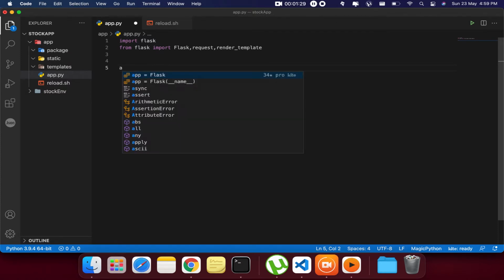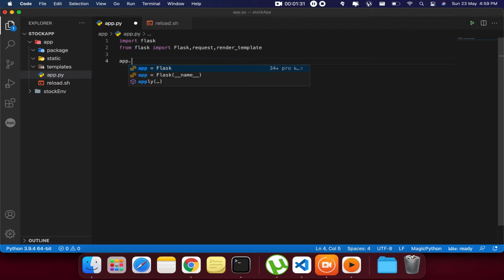Now let's create an instance of the app. So app equal to Flask of name. So Flask is the class name and the name is basically the name of the file, right? So we created this app instance.